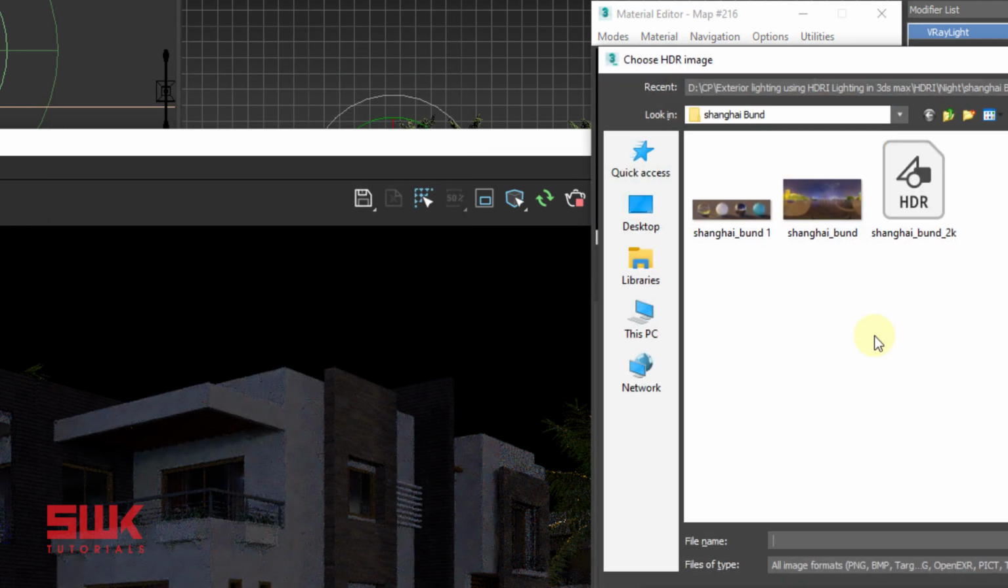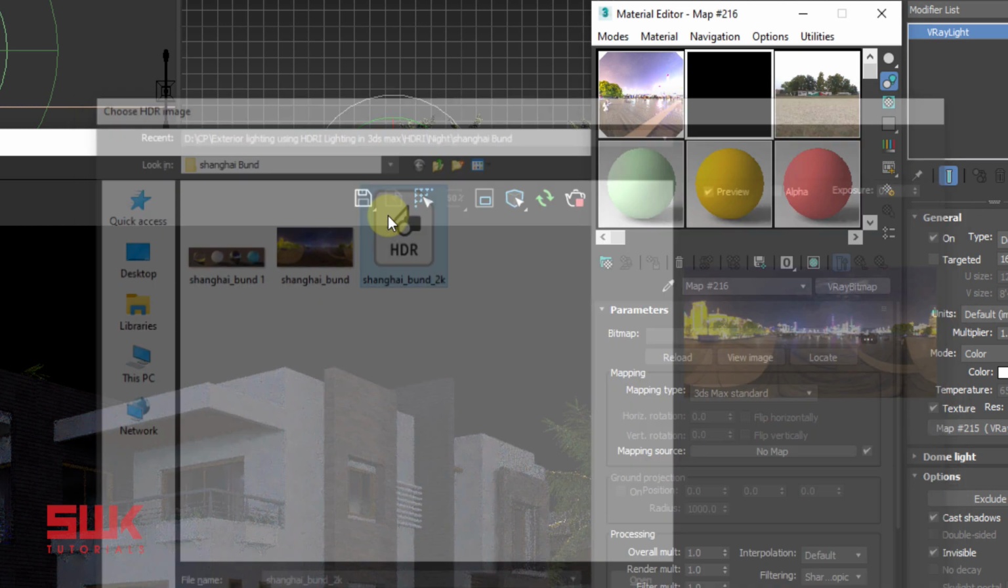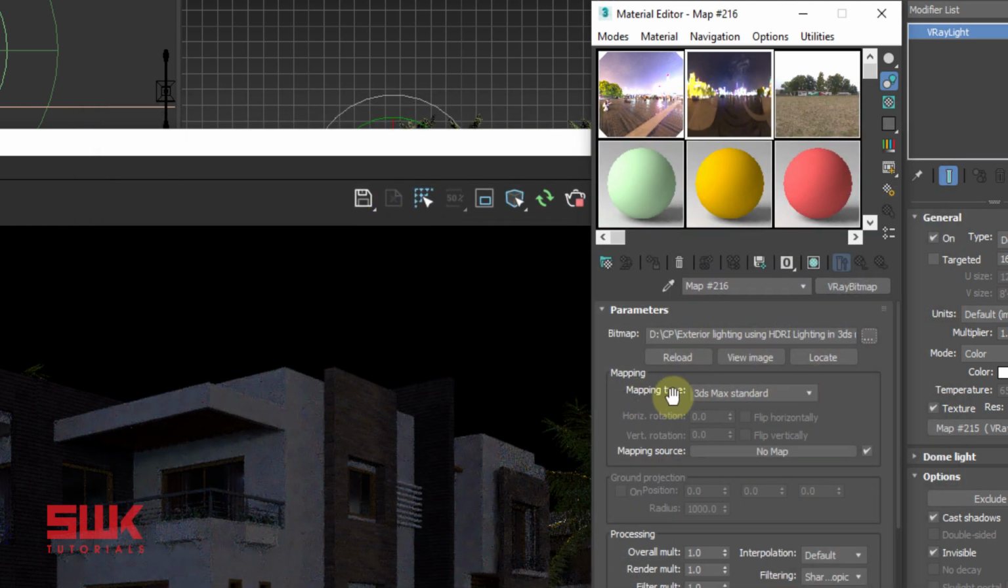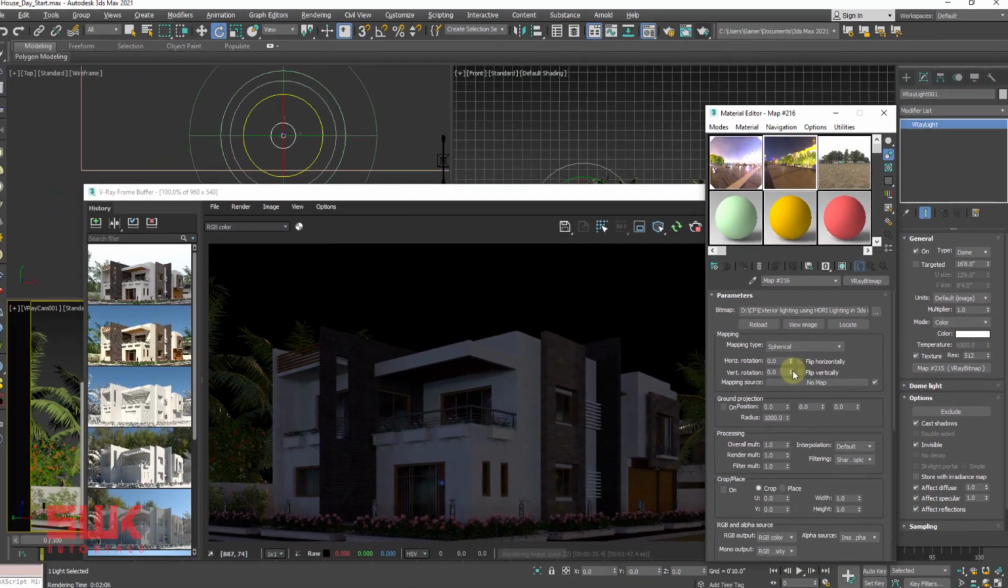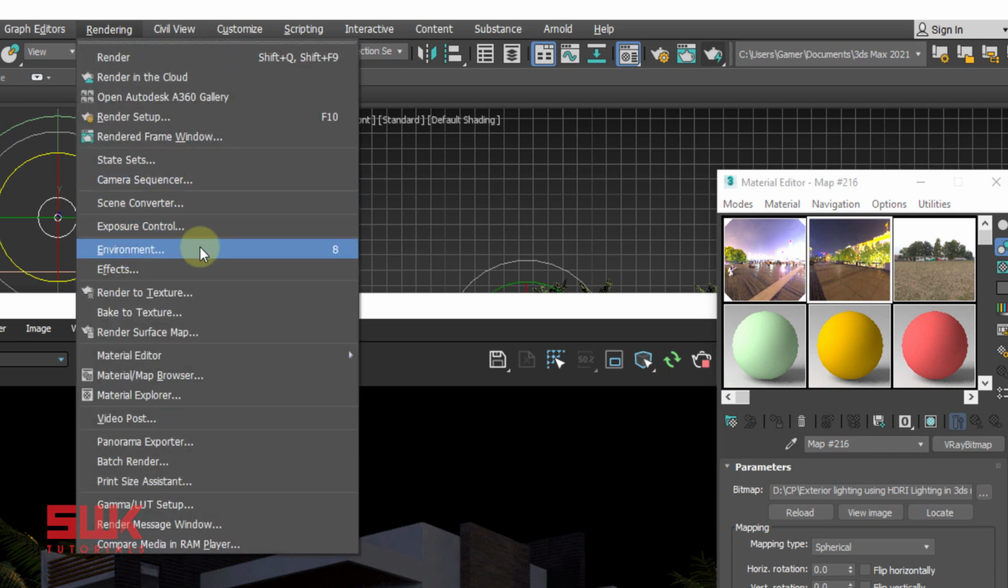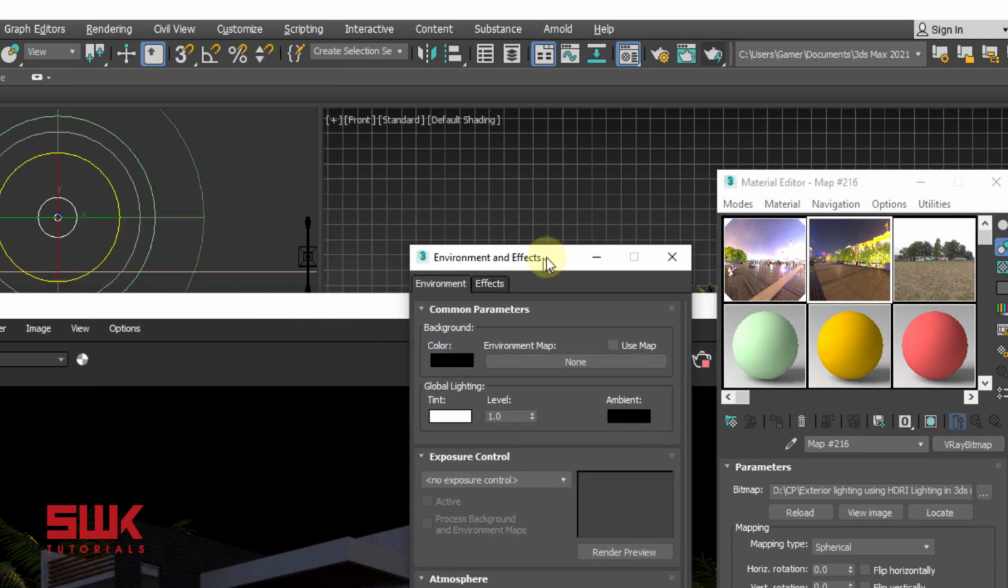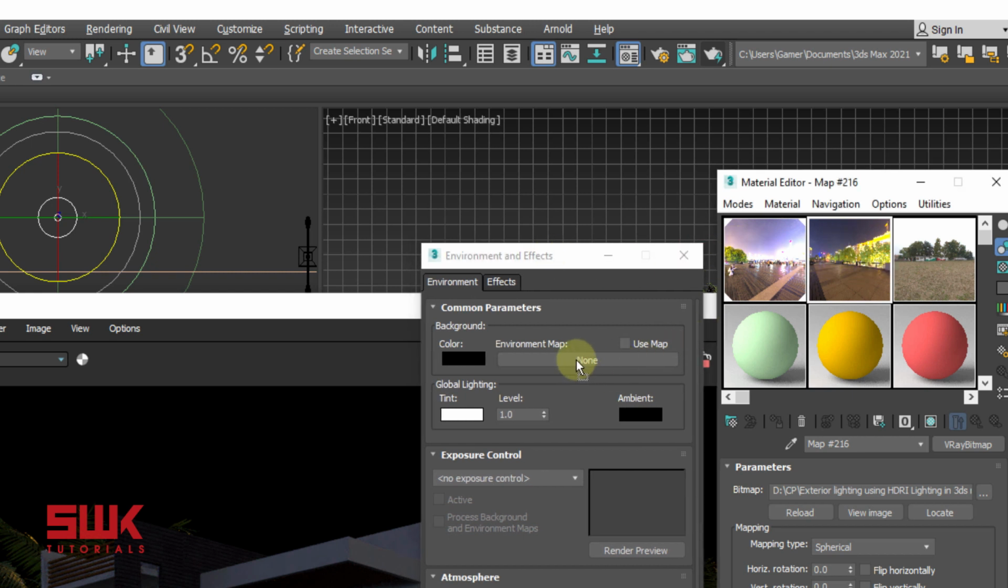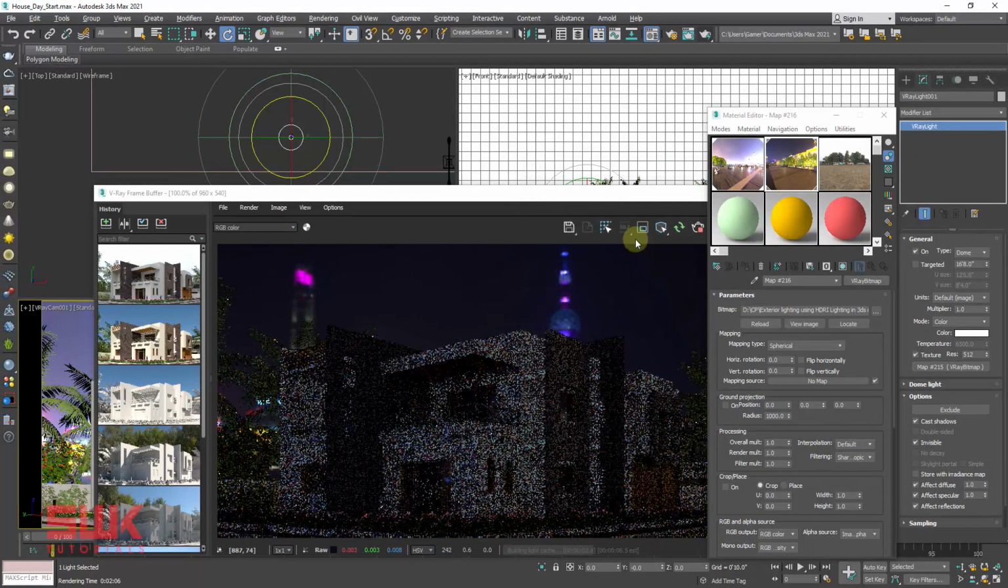Again, select your HDRI. Change the mapping type from standard to sphere because we know the HDRIs are normally spherical. Even you can see it here. Look at this one and this one. You can see that it's not displaying proper. Next, go to rendering, click on environment or press 8 on the keyboard. Drag it here like this and make it an instance. Turn it off.